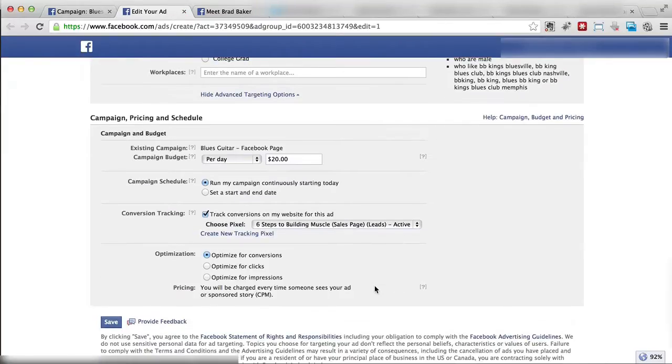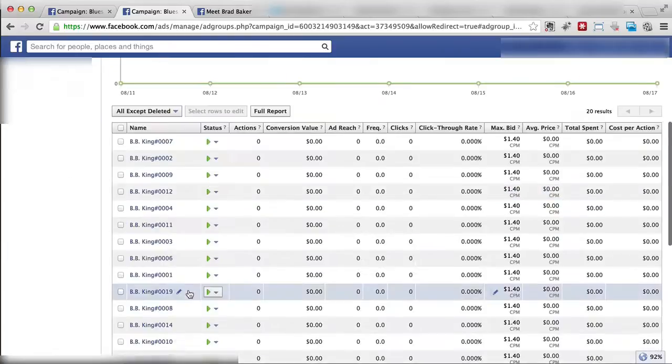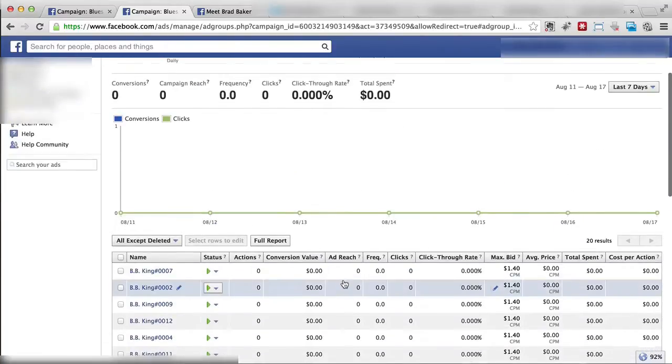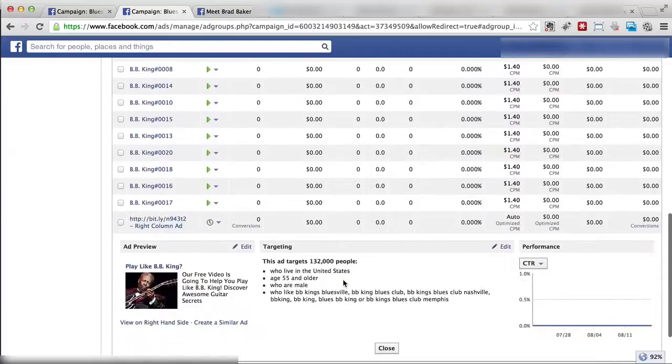I don't mind connecting a guitar ad to my 6 steps to building muscle sales page. It's not a real sales page either. It's just a test page. Now that we have that set up, we can just click Save. So that's it. Now that this ad has been saved, let me figure out which ad that was.